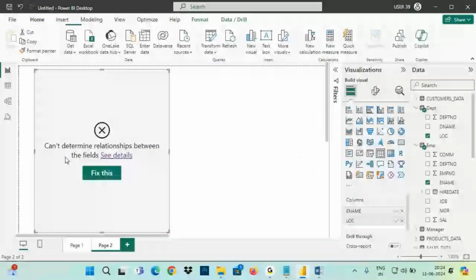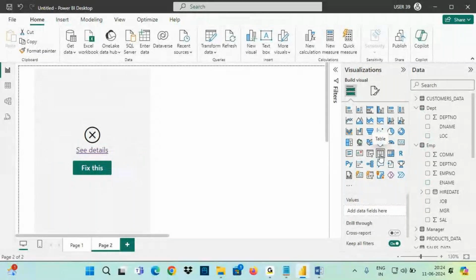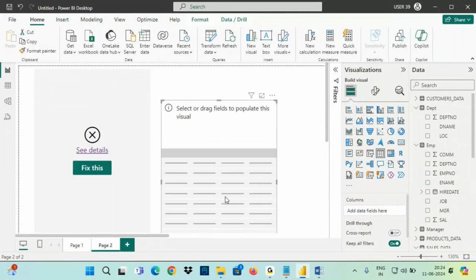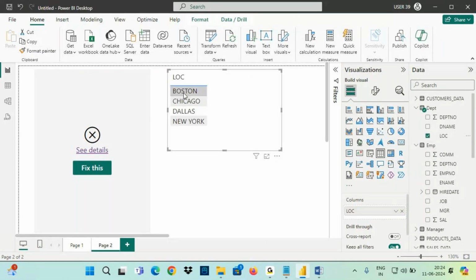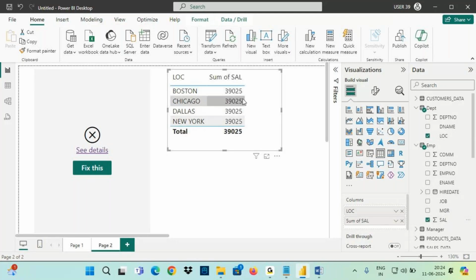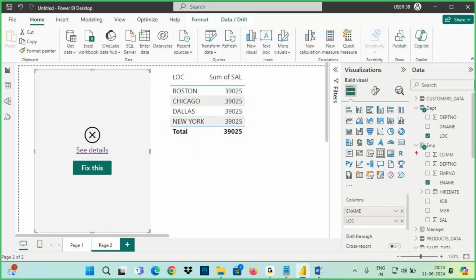Let me create another visual with the same two tables. I'm taking one more table visual. This time I want to show location wise salaries. I drag location. How many locations are there? For each location, how much salary we are paying, I am dragging it. Is it showing? Right. This visual also you created using the EMP table and DEPT table.